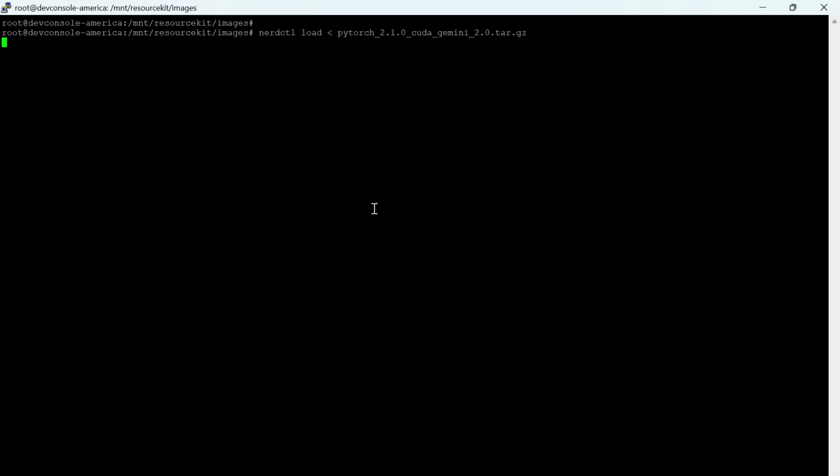And again, this may take a few seconds to load because it is a relatively large container or image that we're loading into the SDX node. So we'll wait until this completes. You may have a bit of silence here. I'm going to have a little sip on my coffee as we're waiting for this to load. All right, back here, waiting patiently for the load of PyTorch CUDA Gemini to complete.